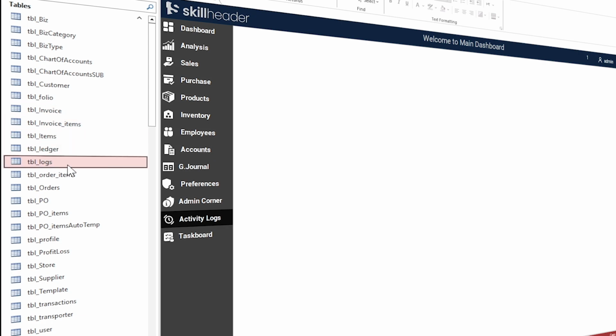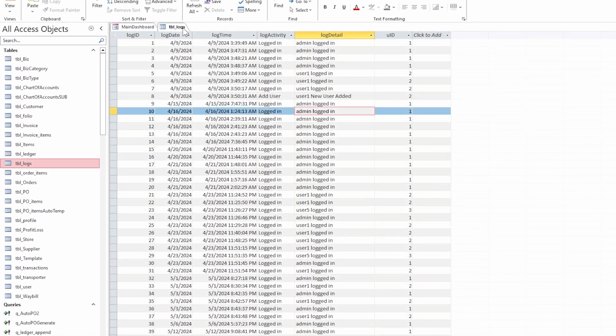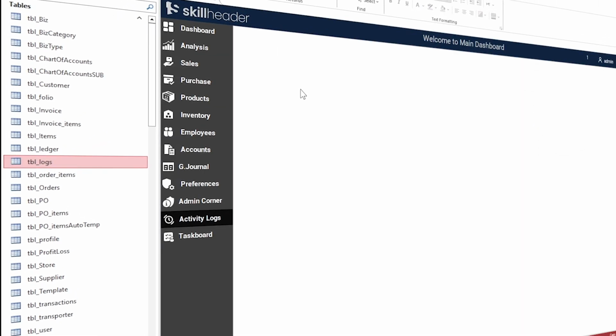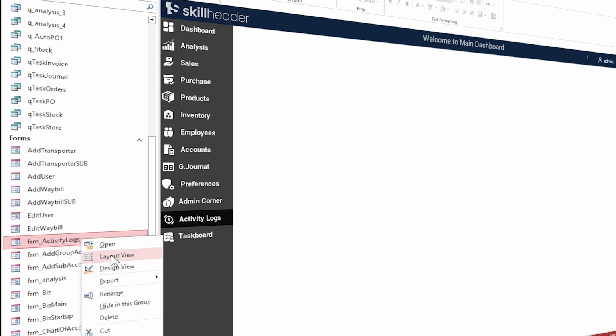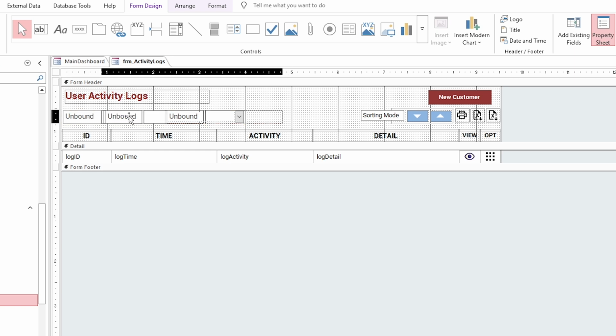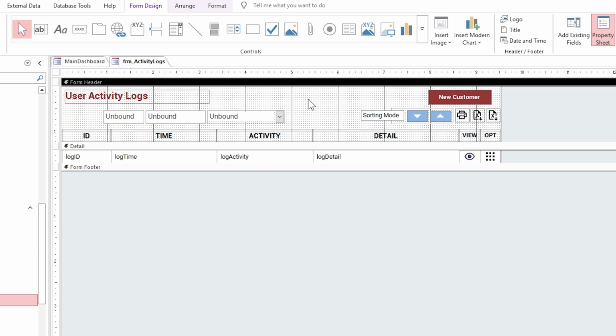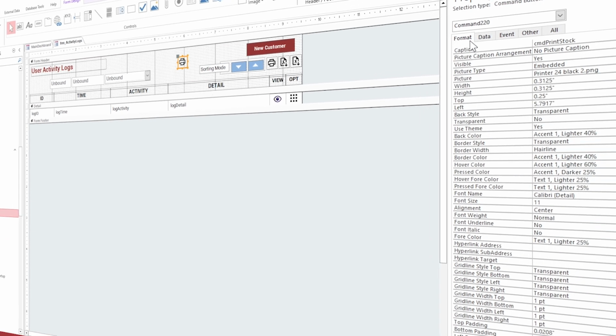This is the activity logs table, which we created previously in the second video of our project. You can click on the I button above to watch that video. Copy the print button and change the icon and the name to disable the filter applied in this form.